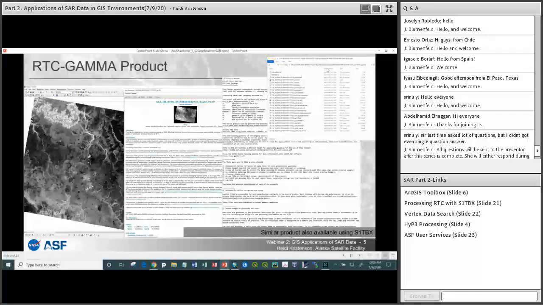The particular product we'll be looking at today is the RTC Gamma product. So this is generated using Gamma software, which is a commercial SAR processing software. If you download a product from HYPE, you get a zip archive that has lots of different files. The actual RTC files, there is a single geotiff for each polarization available for your product. So the files of interest are the vh.tiff and the vv.tiff, but there's a lot of other information in there.